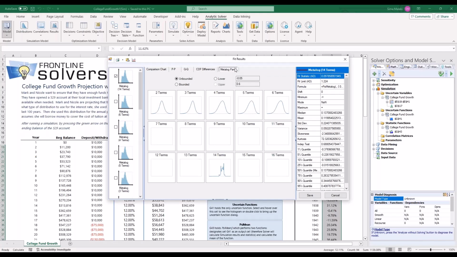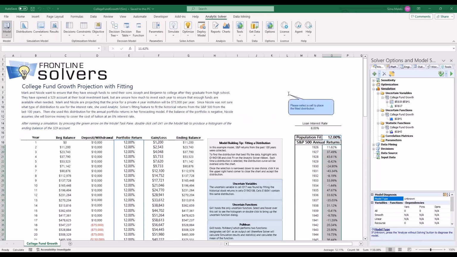And let's look at the metalog panel now. We see all feasible metalog density functions. And again, the larger the number of terms, the greater the possibility that the distribution may overfit the data, okay? So now you can actually close this and click on Save and save it in one of the cells.